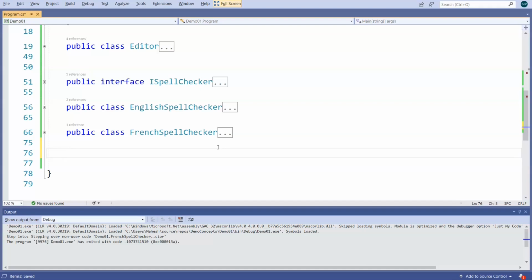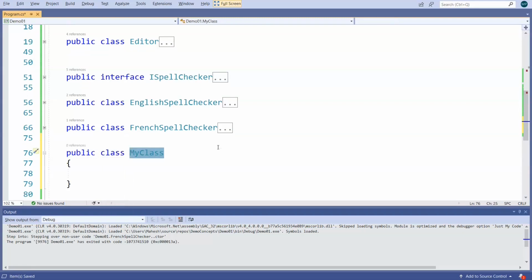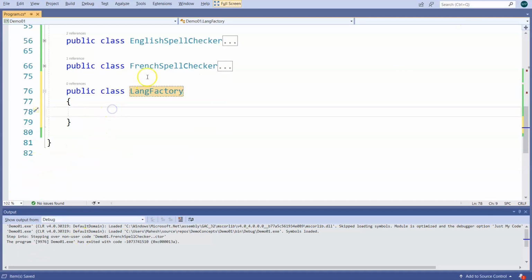What if I am going to play with multiple languages while I do the spell check? One option is that I may write a class. Let's call it a spell check or language factory. So instead of assigning English or French or any other language, what if I return something here, maybe a get spell checker function.